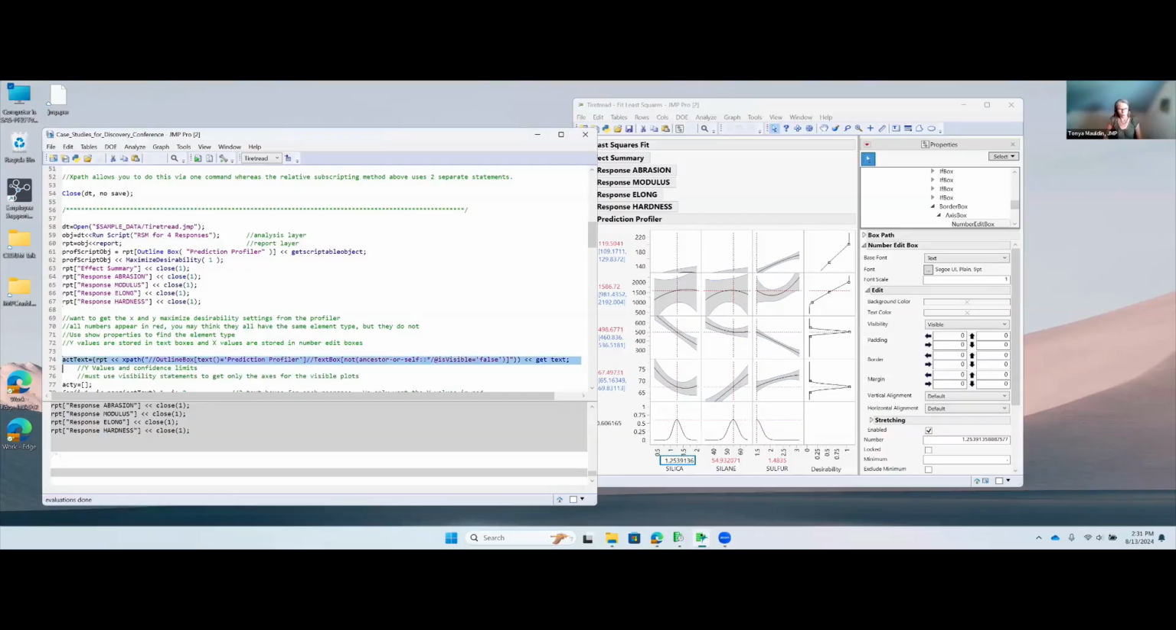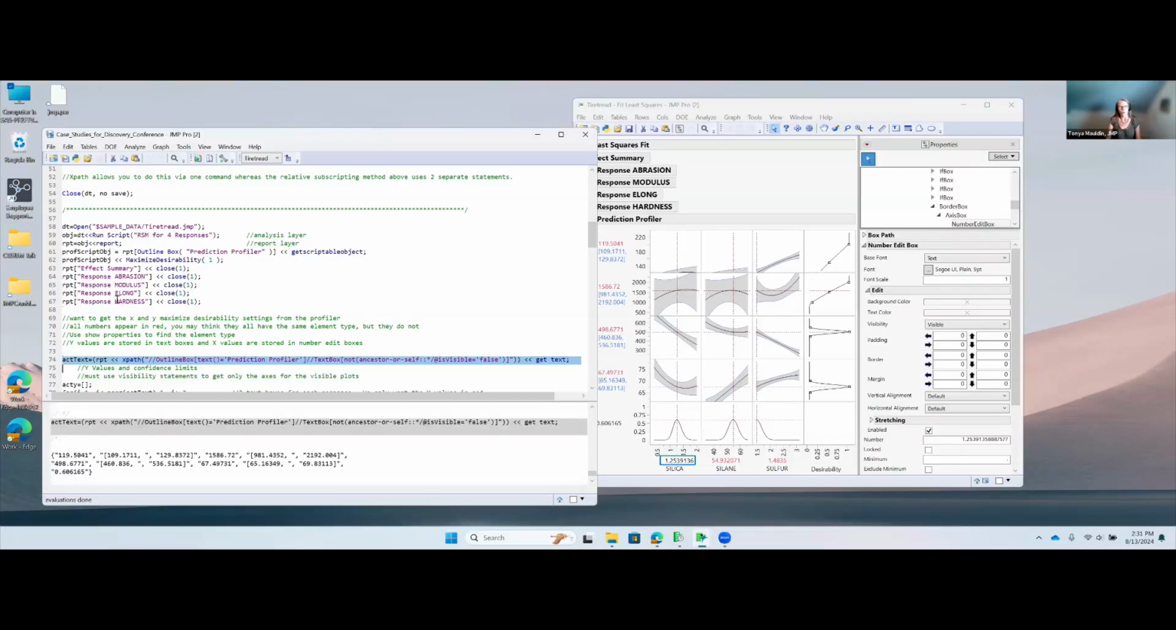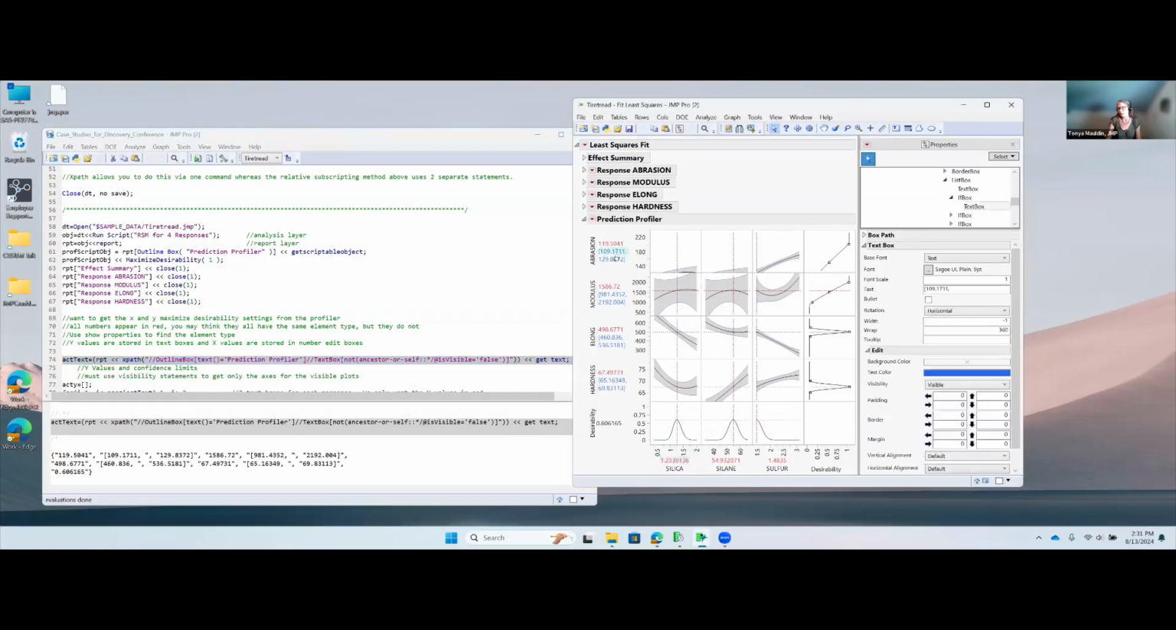We're going to look for the prediction profiler via XPath, and then we're going to look for our visible text boxes. Once again, we had to add some code for visibility because there are some text boxes that we cannot see in our report, and we do not want to get those. Running that code, we see that not only are we getting the red values, but we're also getting these blue values for the confidence intervals. And that is because they are also stored as text boxes.